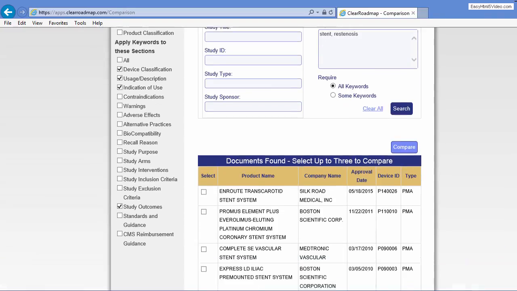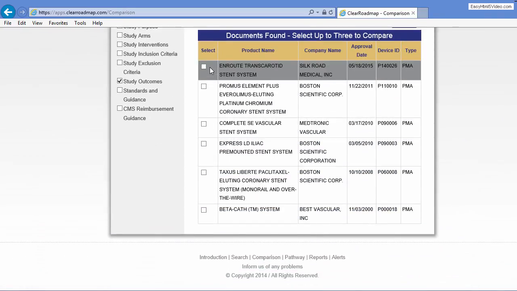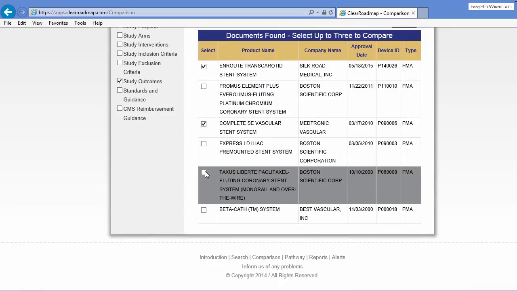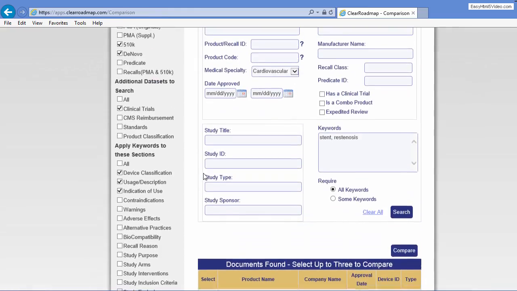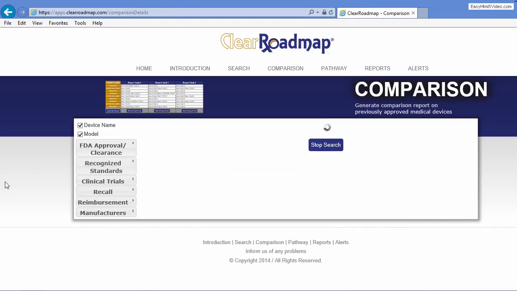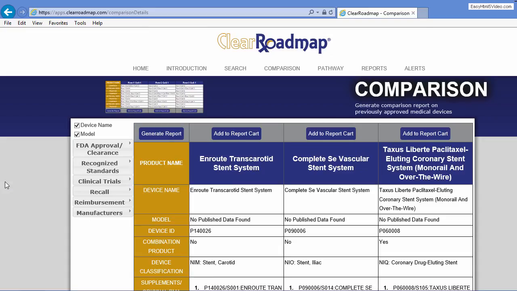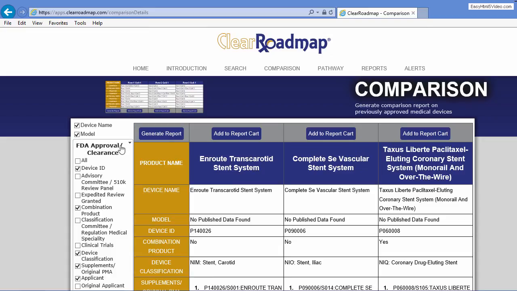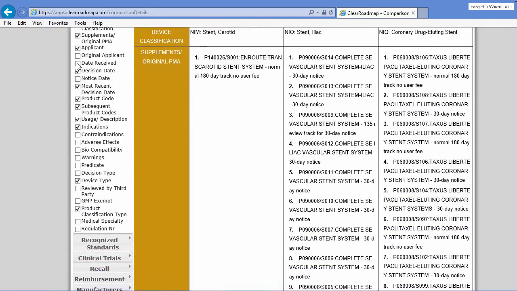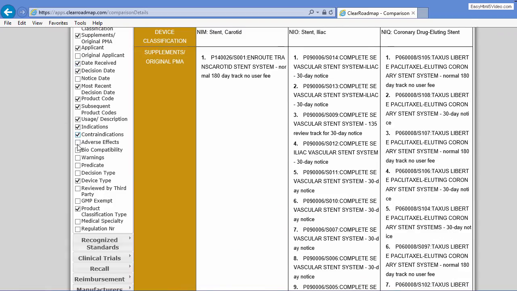As we scroll down to look at the documents listed, in comparison mode we can select up to 3 devices to review their detailed information. Let's compare and see what type of information are in the documents for these 3 devices. We default the view with several fields, but as you can see on the left-hand side, you can open up the 6 groupings of categories and select additional fields such as date received, contraindications, adverse effects.